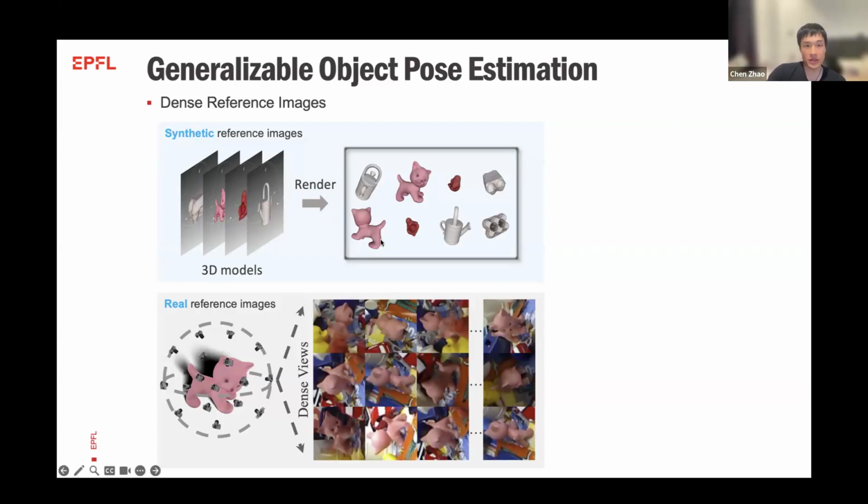And these images could be synthetic if we have access to a 3D object model, because if we have a 3D object model, we can do image rendering along different viewpoints to get lots of synthetic reference images. In another case, we may also have real reference images. Let's say we have an object here, and then we take lots of real images around, from different viewpoints of this object as the reference images.